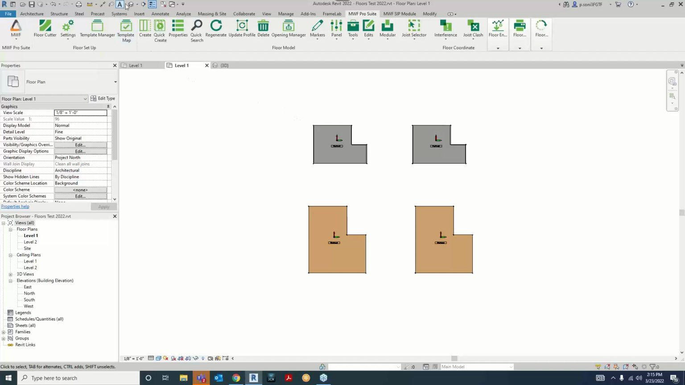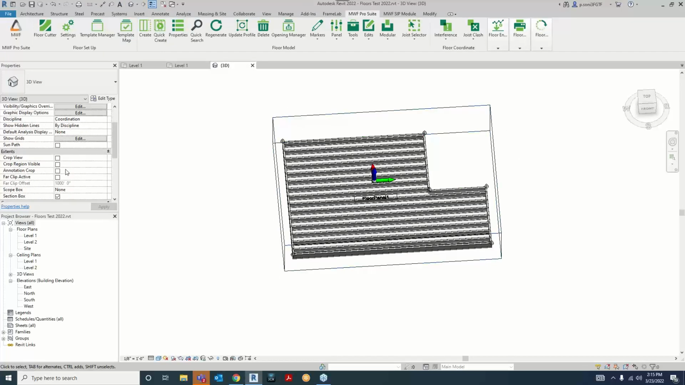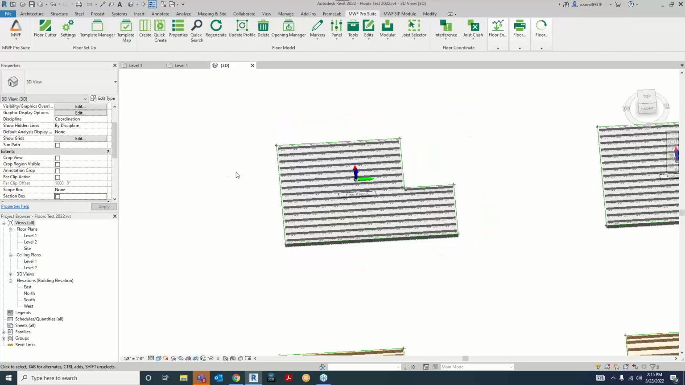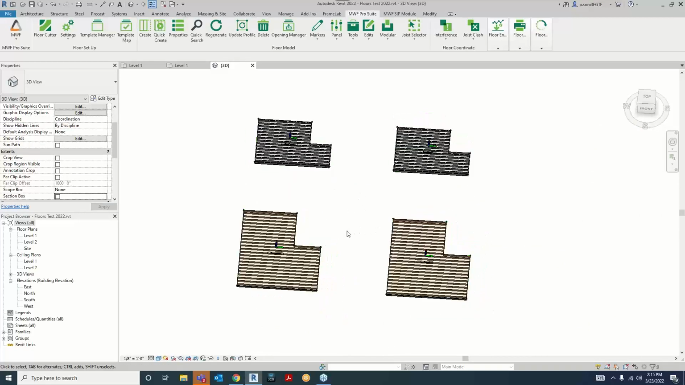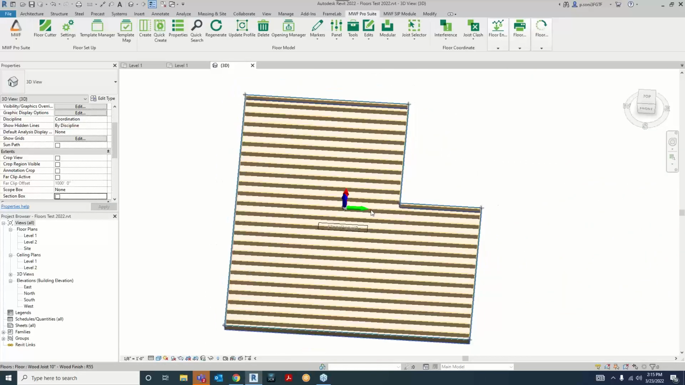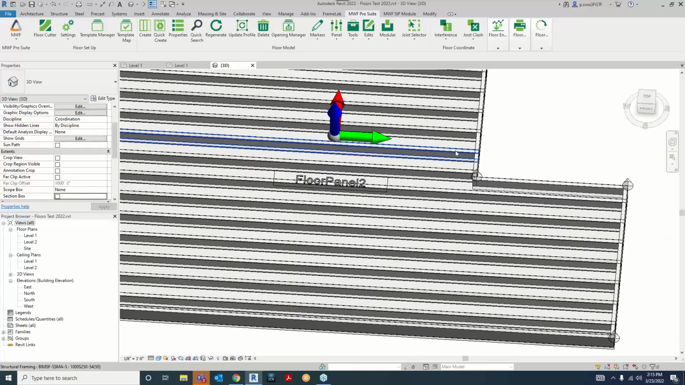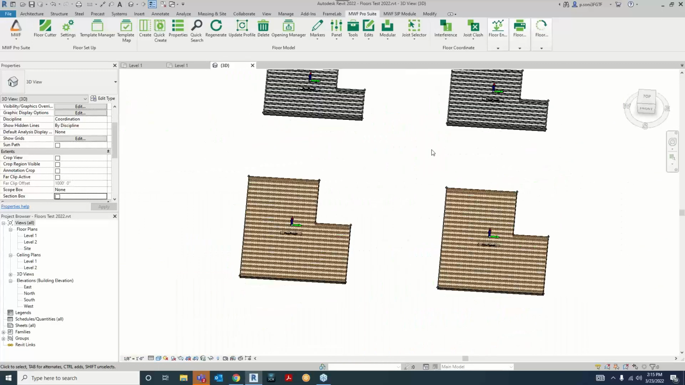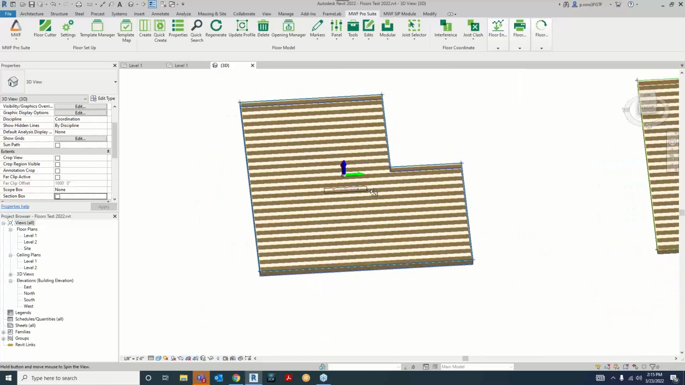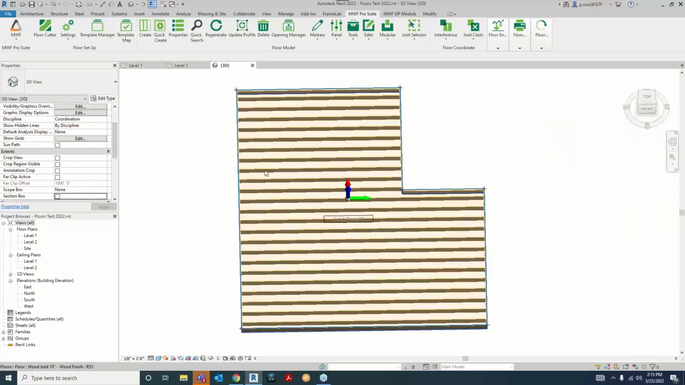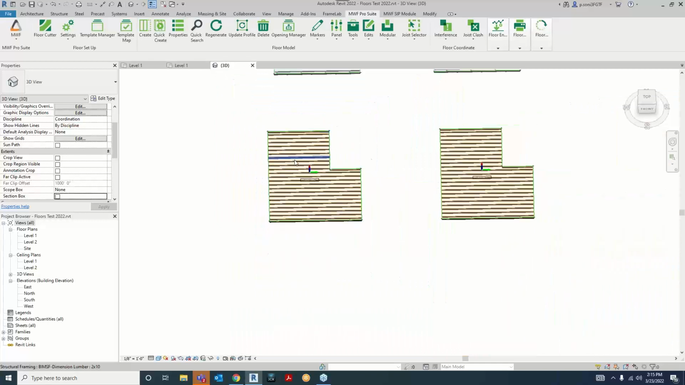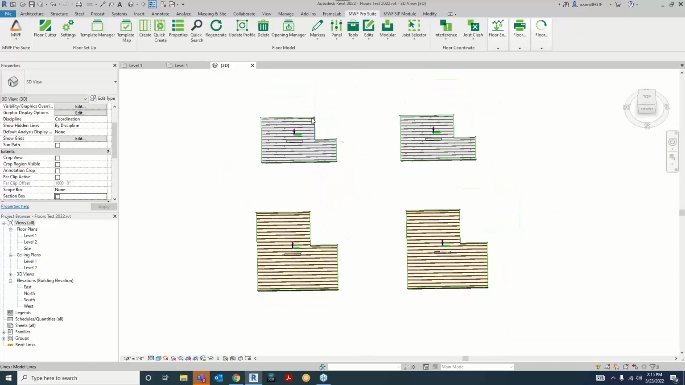So if we just go to the 3D view again, as you can see, all the floor panels are created. For the 12-inch generic floor, we assign light gauge steel, and for the wood finish, we have assigned the wood template. It's created, it's there.